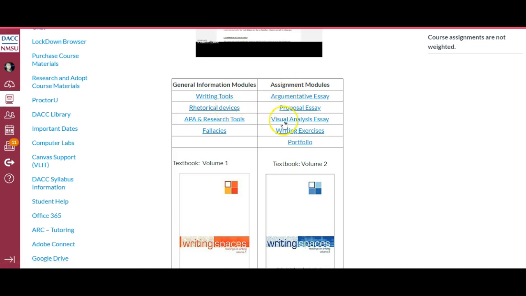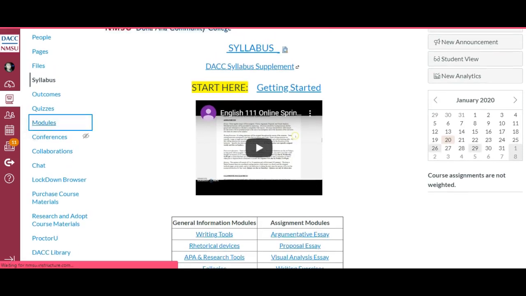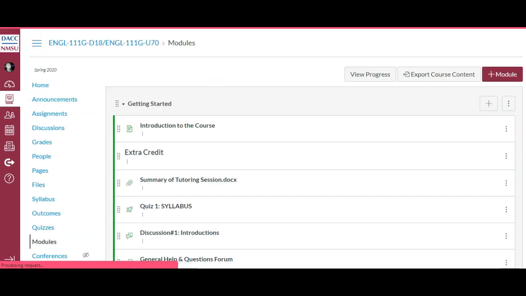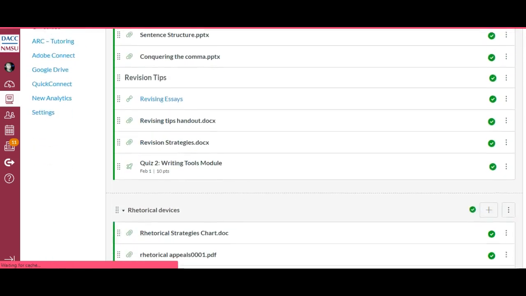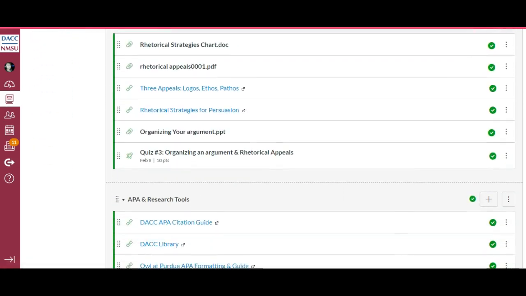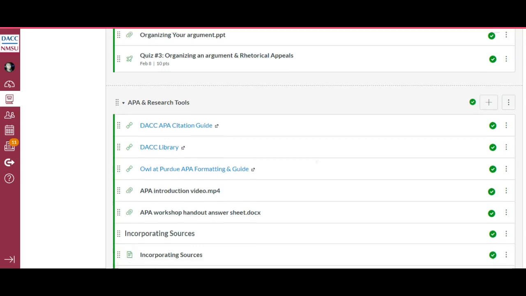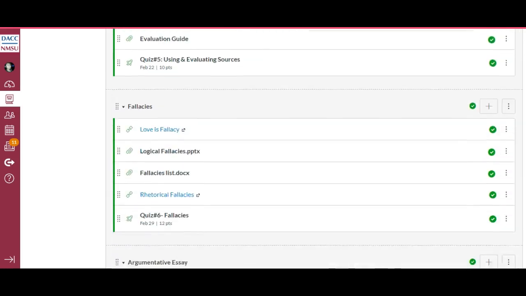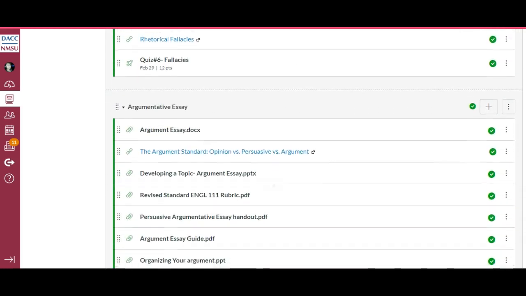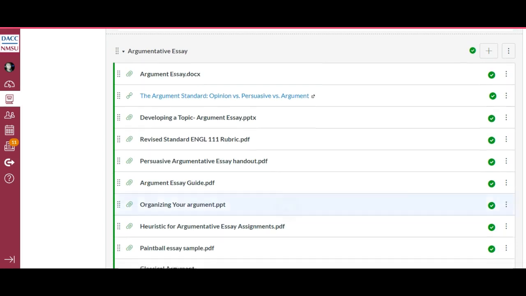I also have assignment modules. So you can always just go to modules and you'll see how they are organized. But if you want a quick link, then just use the ones in the home page. But as you can see, the modules are organized according to subject area. Here we have the argumentative essay module.